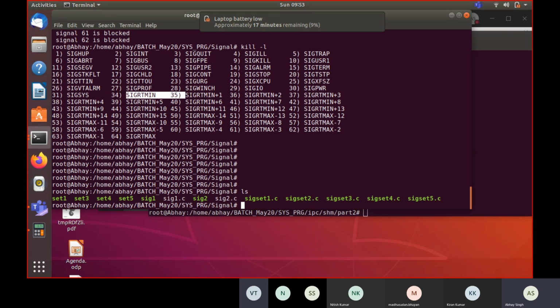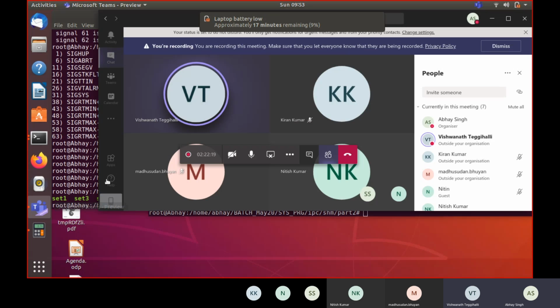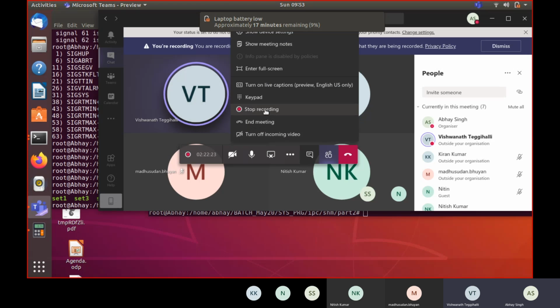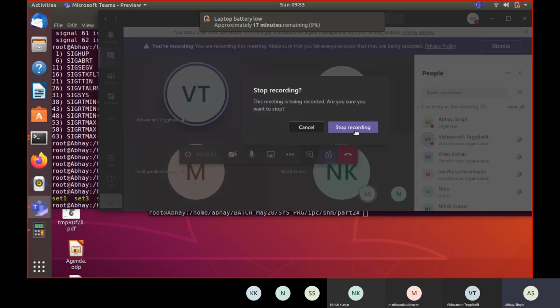One question: if you want to send a signal to another process, we will be using the kill function, right? Right. Okay. There are other utilities also.